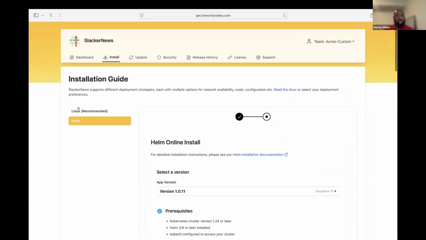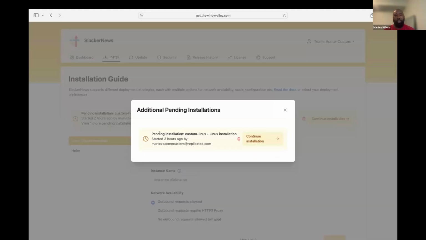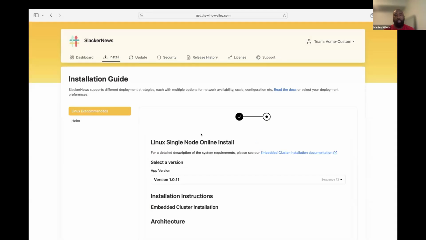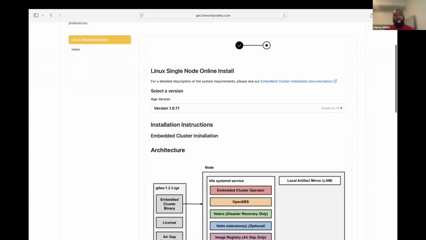What I can do is swap over here to the Linux side. And then I actually already have a Linux install going. So what I'll do is continue that installation, and we see those installation instructions change based on the contextual cues that I'm getting from the Replicated platform. So now the very first thing, consistency, is we're always going to be choosing the application version first and foremost.